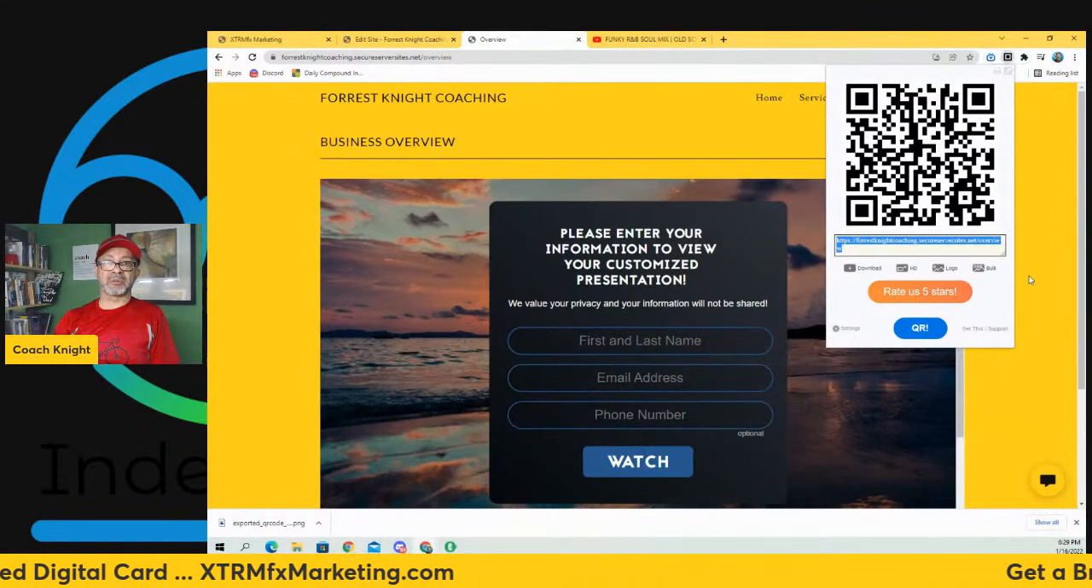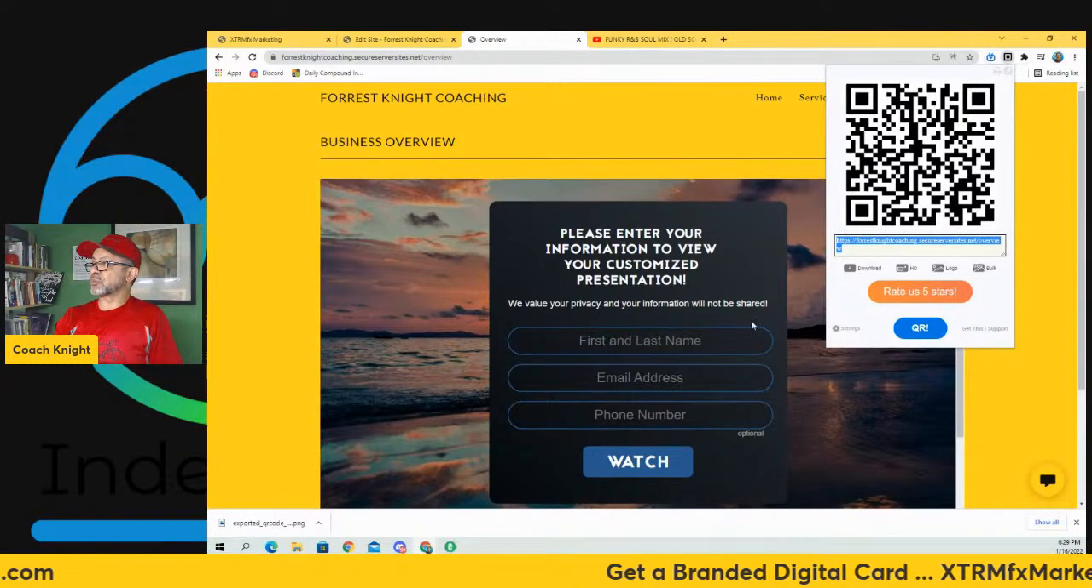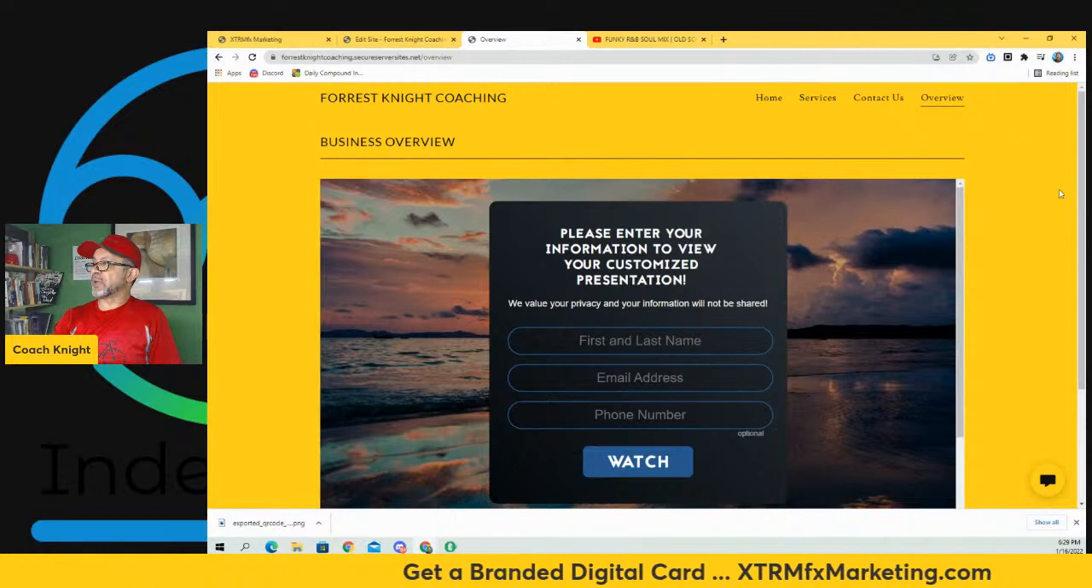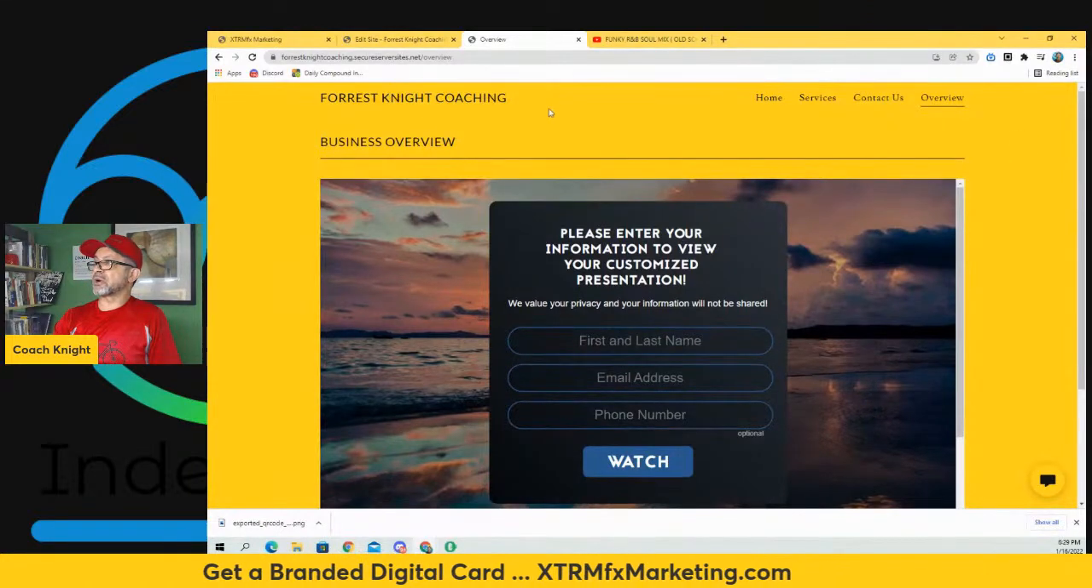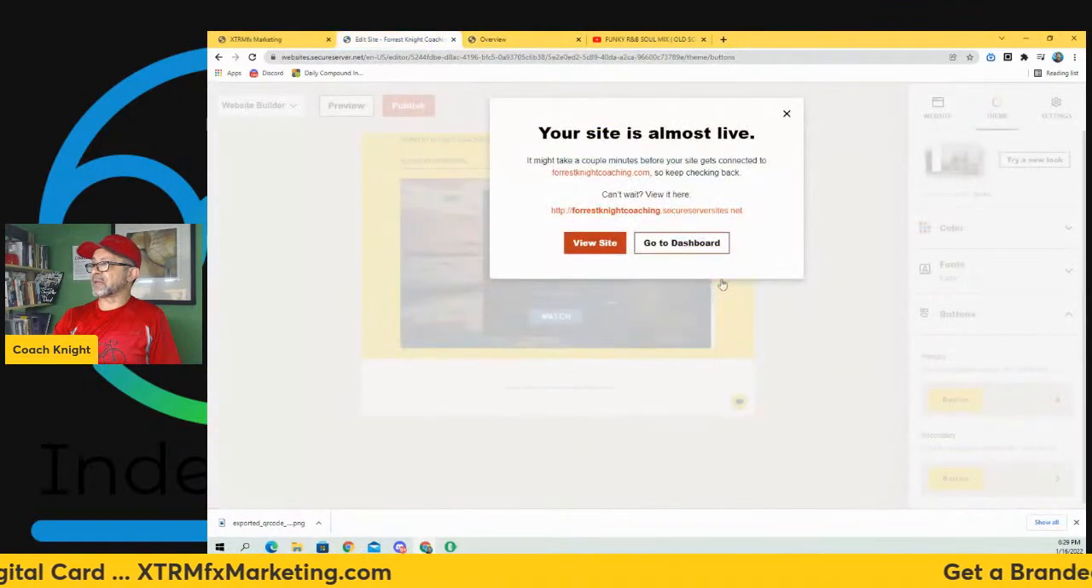So anytime I'm talking with somebody, I can simply say, hey, get your phone out, scan this code. It's going to take them directly to this overview page. Now, of course, I can have my digital business card in here, however I want to have that set up. Very, very cool deal.